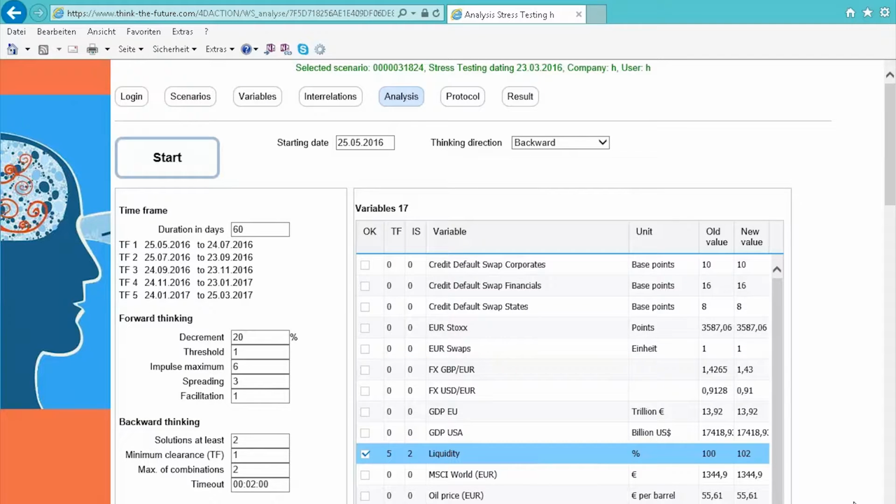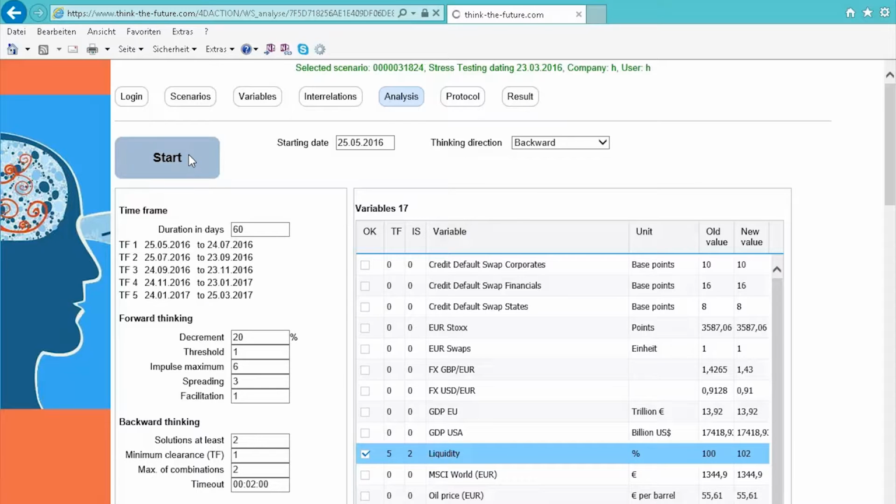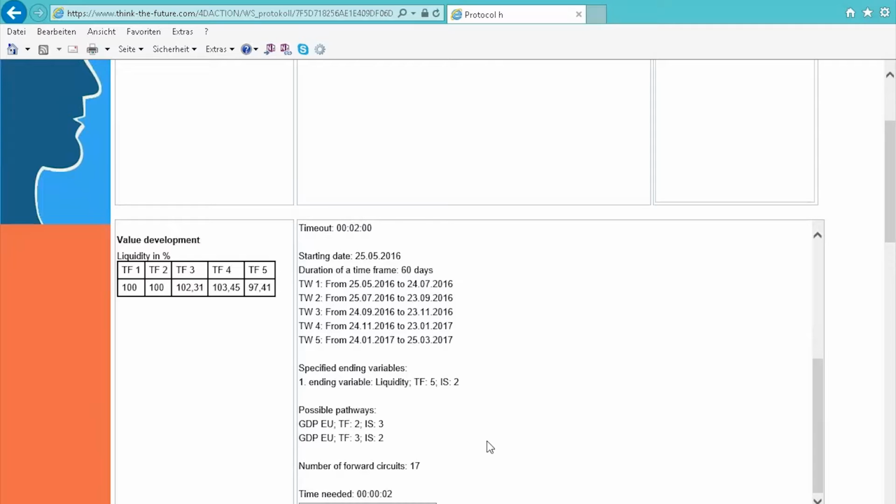Activate one or more variables in the list of variables on the right-hand side of the screen. Specify in what time frame and which impulse strength the indicated variable will be reached. Click on the Start button. After calculation, Nosco changes to the protocol. The protocol displays if there are any possible pathways, either single or combined ones, by which the intended aim can be reached. In case there are one or more possible solutions available, you can find a pop-up menu at the bottom of the protocol. Select one of the specifications.